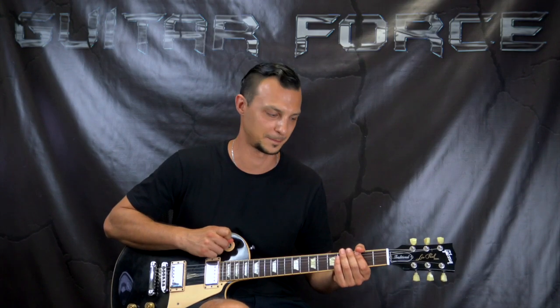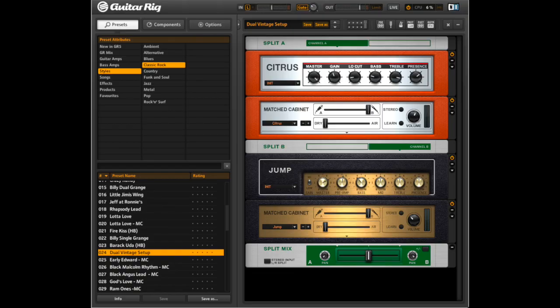Tuning for this song is going to be standard, and for the sound I was using the VST plugin Guitar Rig. I'm going to show you the picture of the preset right now. While you're checking it out, I'm going to play you my low E string so you can tune up and play along with this lesson. Alright, without further ado, let's go for the close-up and start the lesson.